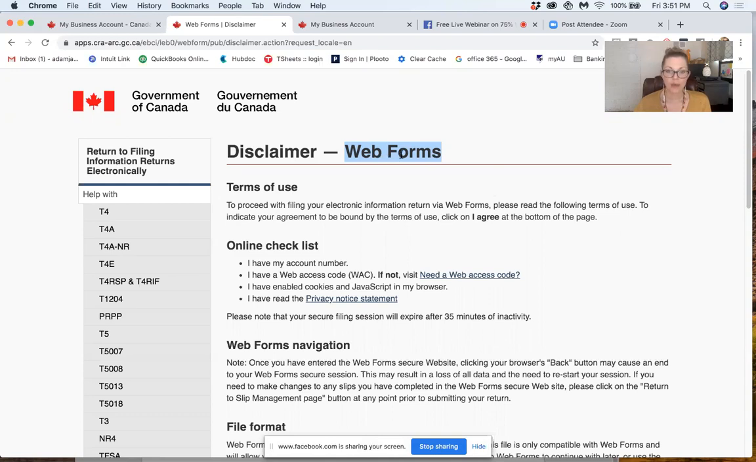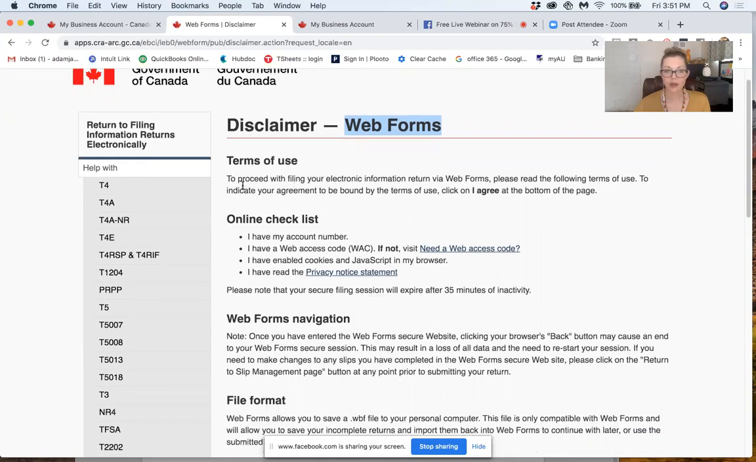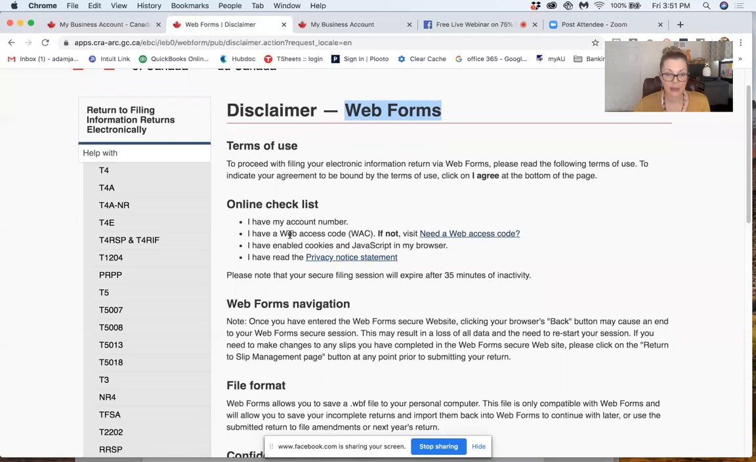With web forms, this is the same way that some business owners, bookkeepers and accountants file slips electronically. You can file T4 slips this way, but you need a web access code to do that. The web access code that you use to file T4 slips is the same web access code that you will now use for the CEWS application. So there is a step here. If you don't have a web access code, I think you have to call in though.